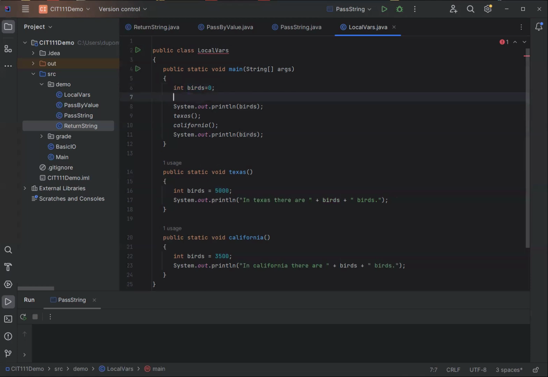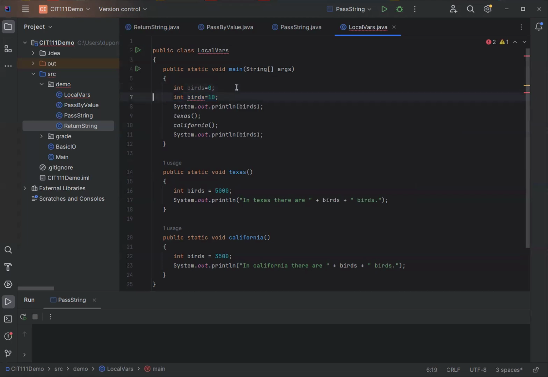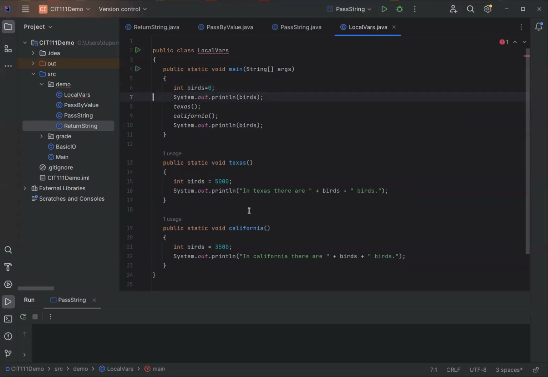Actually, I'll just demonstrate. If I try to redeclare a variable inside the same scope, I get a syntax error. See if I can get that to pop up. Variable birds is already defined in the scope. Okay, but this birds set equal to 5,000. We're going to print in Texas there are 5,000 birds.